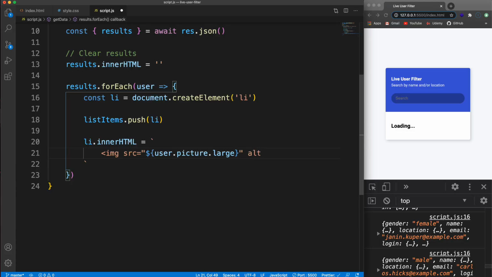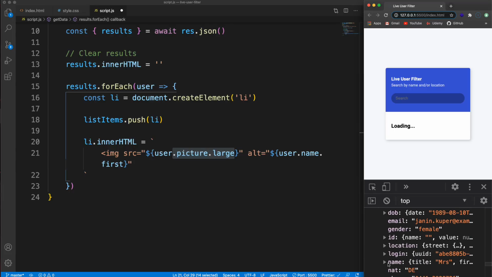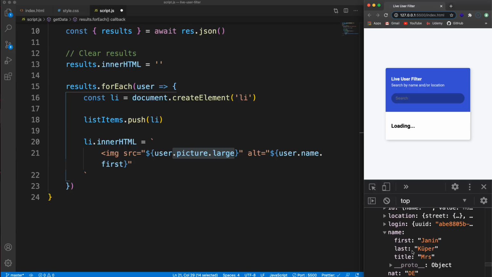And you can see all this stuff if you make a request, either in your browser or with something like Postman or whatever. The alt, I'm going to use the user's first name. So we have user.name.first. And if you're wondering where I get this name.first and this picture.large, every API is different. You can look at the documentation to see what it gives you. Actually, we can see right down here where I logged it. So you can see name. So name is actually an object with first, last, and title. So I'm getting the first.